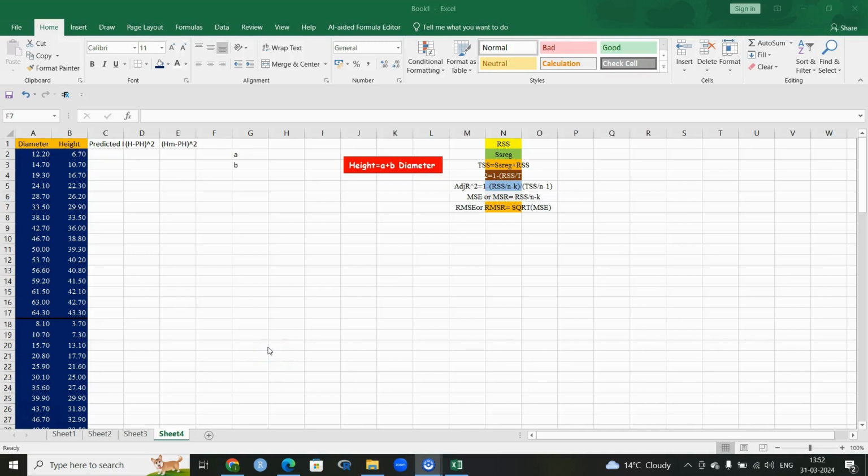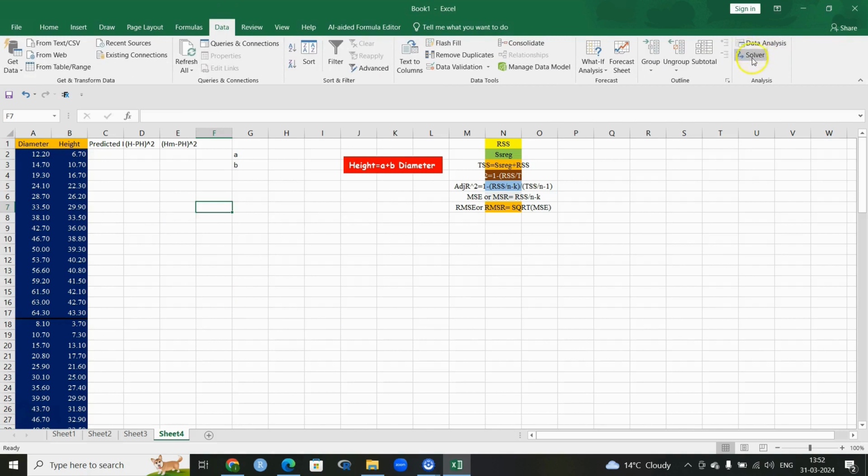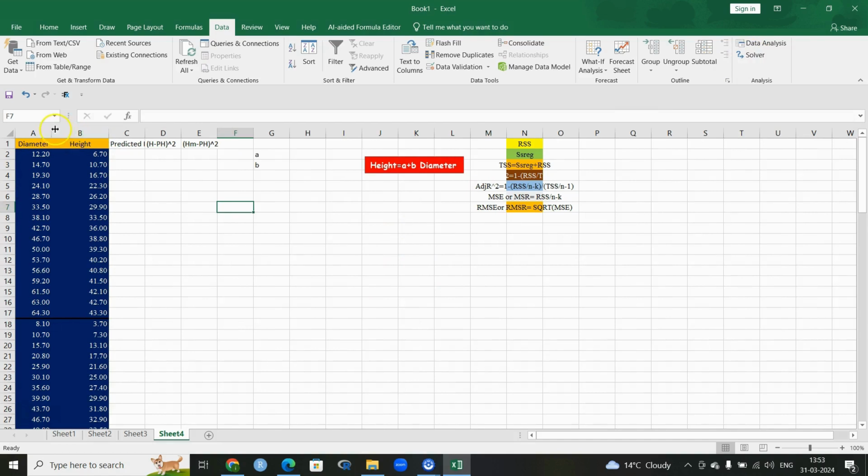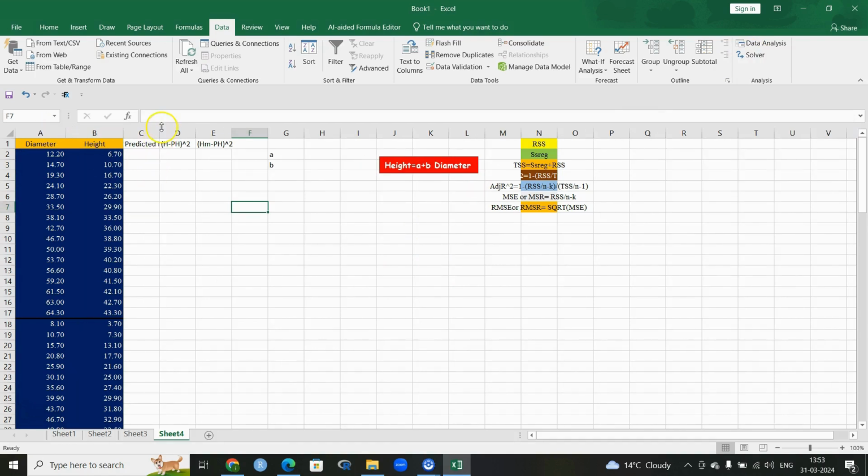In this video we'll try to learn how we can fit a curve, an equation or a model by means of a very important add-in available in MS Excel, known as Solver. For that we need to click on this Data tab, and once we click on it we get Solver on the right side of the spreadsheet. In this video we'll first start with the basic simple linear regression equation.